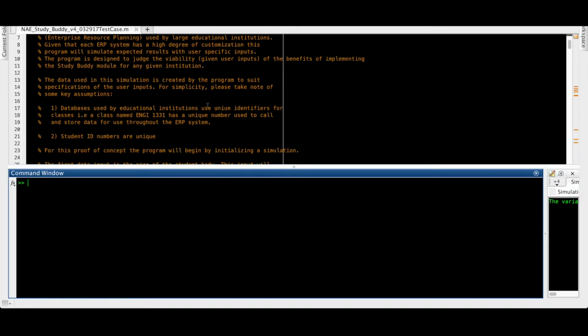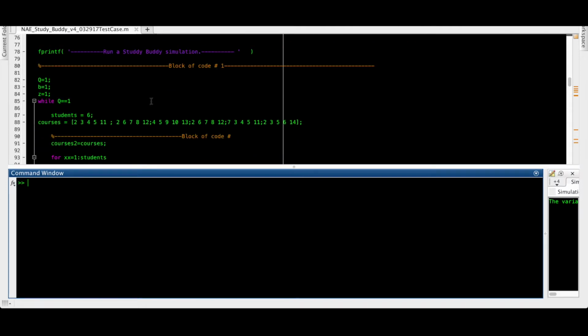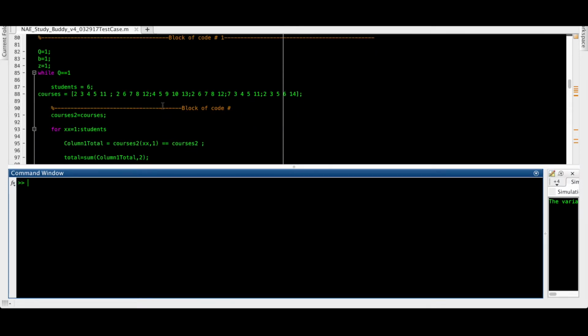So in order to make a particular test case, it was necessary to remove the portion of code that generates course schedules based on the number of students and how many classes there are for them to register for. So we went ahead and set the number of students to 6, and we determined each of their schedules. So let's go through and see how all the results are calculated along the way.